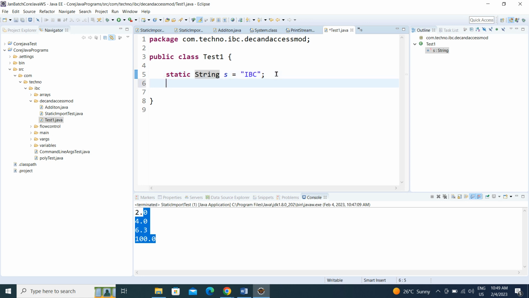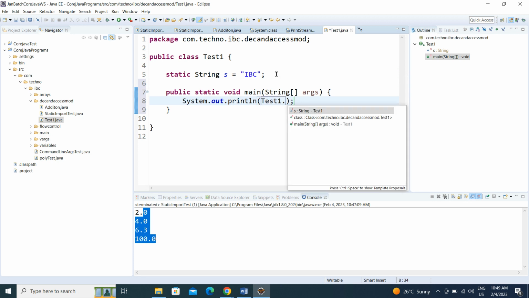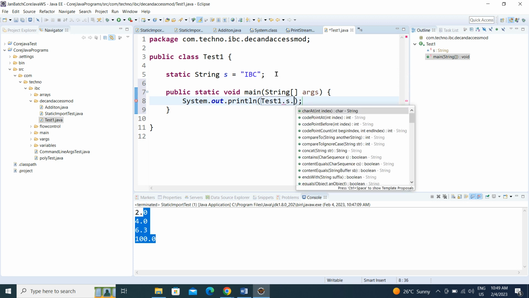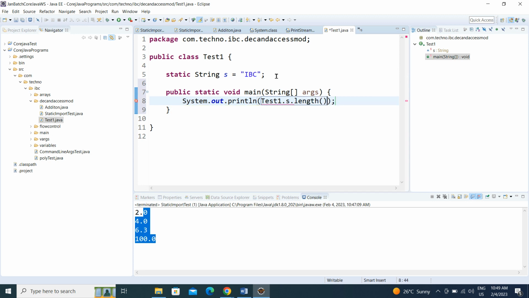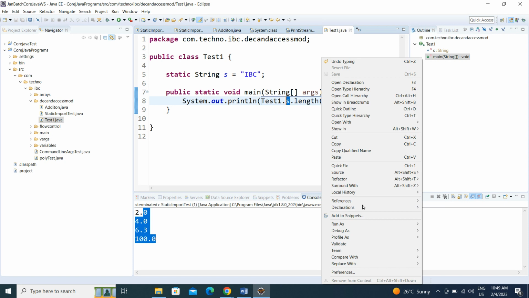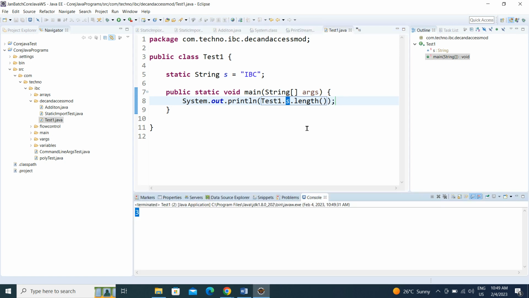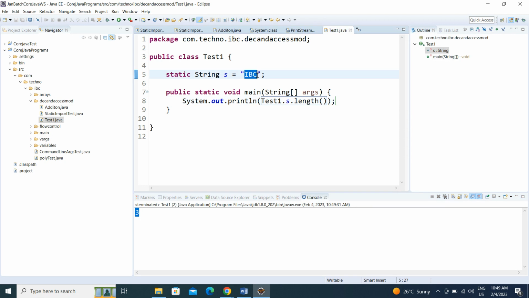Now how to call that method? In the main method, System.out.println of Test1.s.length. Test1 is a class, inside it s is a static variable, and through that static variable I can call the length method. It is giving length 3. IBC length is 3.